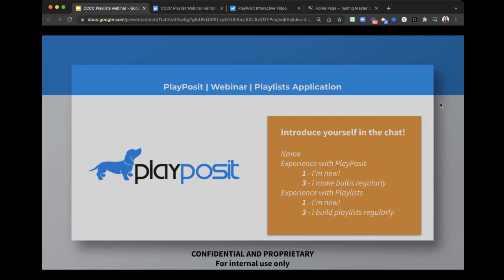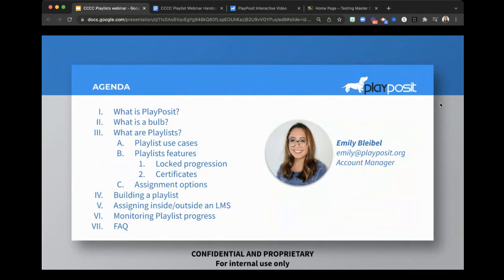So this is what our agenda is going to look like today. We'll first talk about what PlayPosit is. We'll talk about what a bulb is. That will be really helpful to know for those of you that do not have any experience with PlayPosit just yet. I'll show you what bulbs look like and everything, and then we're going to start diving a lot into playlists today. So playlists are one of our newest applications that we offer that Central Carolina has opted for. So they're a really powerful application. I'm super excited to show them to you, especially for those of you that do have experience with PlayPosit. We'll take a look at how you can build bulbs, how you can build playlists specifically, how you can assign them, and how you'll be able to monitor them too.